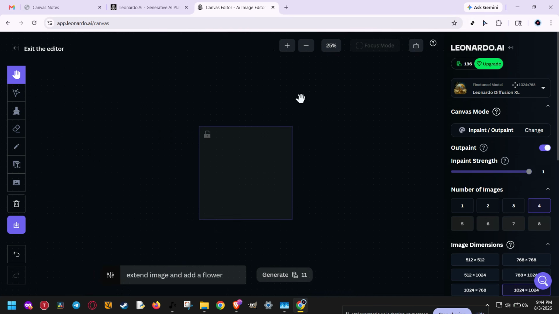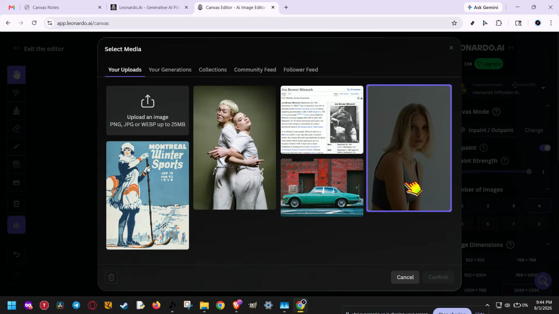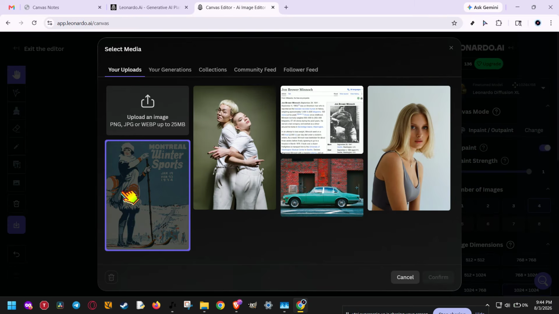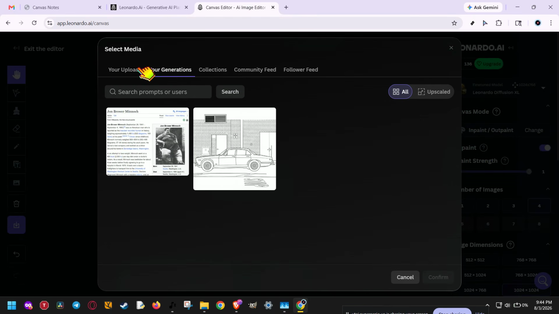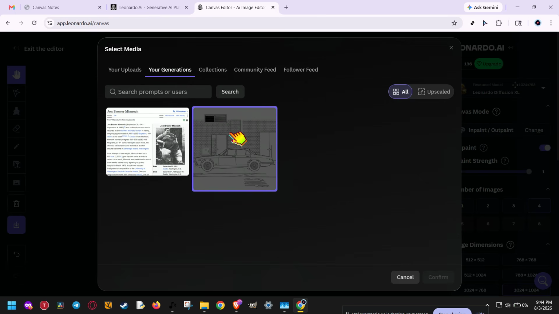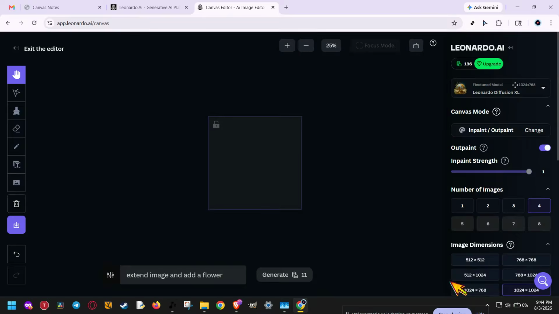From here, you can choose an image directly from your PC, or you can select one from your previous generations if you already created something inside Leonardo AI. This gives you a fast way to continue working on existing visuals without starting over.